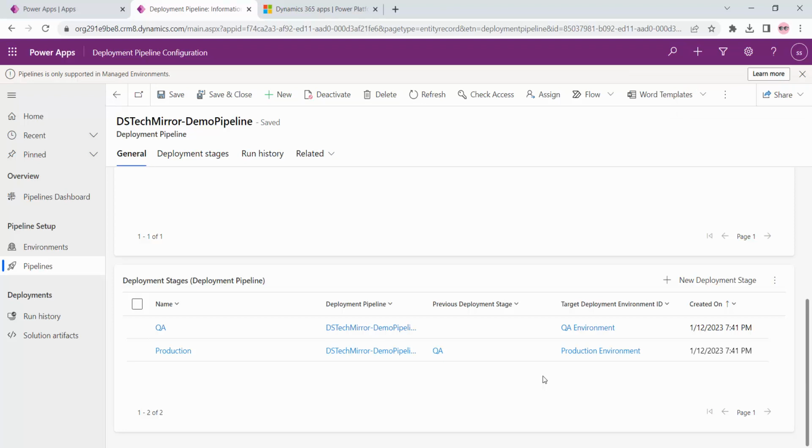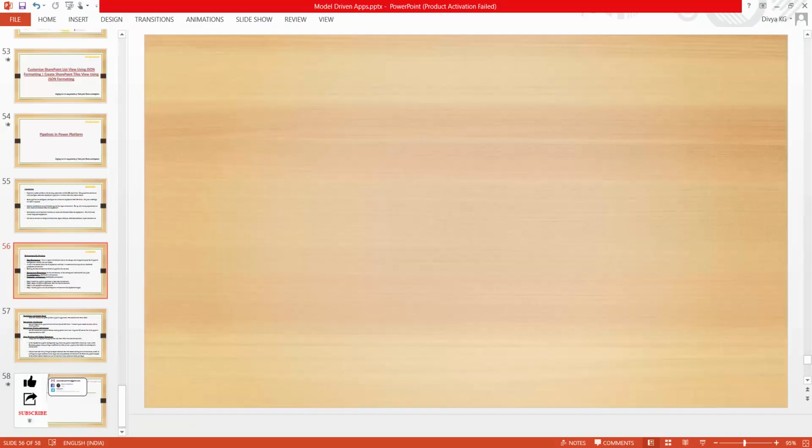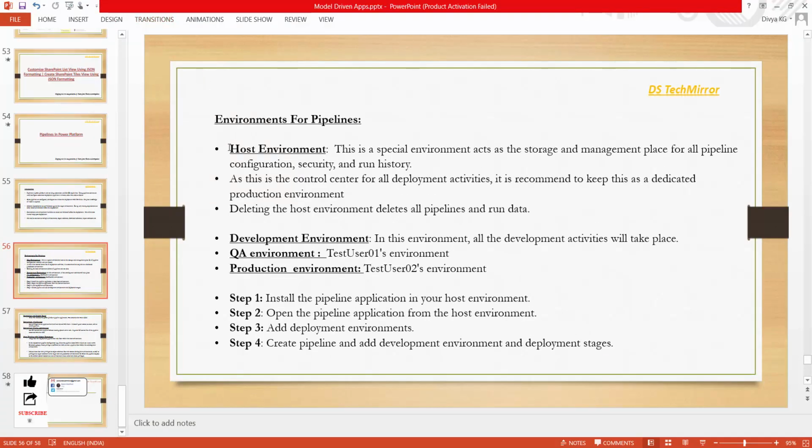So guys, the configuration part is done now. Now we will see how we can deploy. Let me just have a quick recap for you. It's very simple. Just set up one host environment. It is recommended to create a production one, but if you are just trying at your end for learning purposes, you can go ahead and create the trial environment.